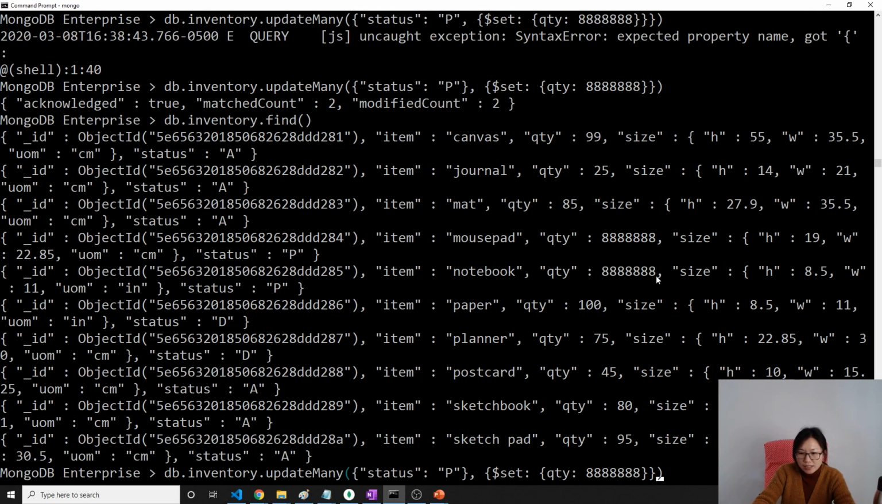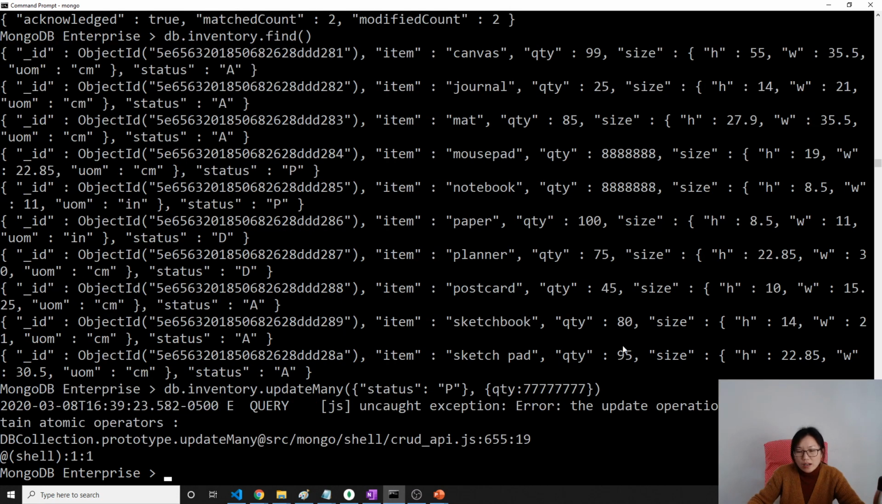Without the $set, let's take a look at what's going to happen. If I directly use quantity to be 7777777, you are going to get an error: must have an atomic operator. You have to have a $set. If you want to replace all the documents with this one, you cannot use replace all. There's one called replaceOne. Let's see what's going to happen.